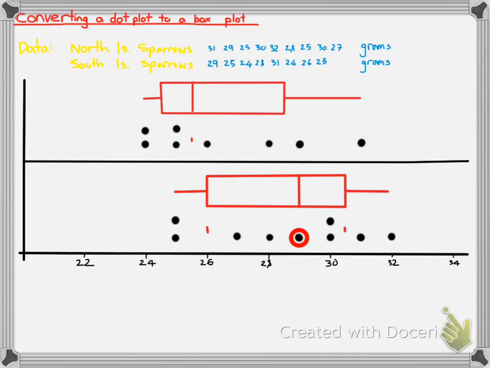Okay, and this is all I really wanted to address for this video. I suggest that it looks easy when you watch someone else do it, but I suggest you make up some data and have a go and practice this technique of drawing a dot plot and converting it into a box and whisker plot.